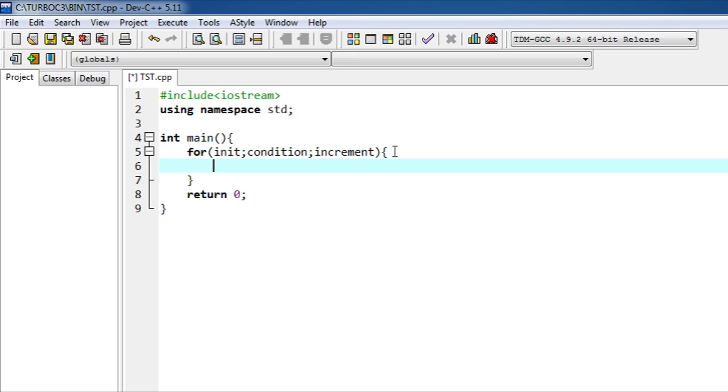We just need to write the condition inside the parentheses of the while loop, but in a for loop we have to write all three things: initialization, condition, and increment. So let's take an example. Let's see an example of a for loop.